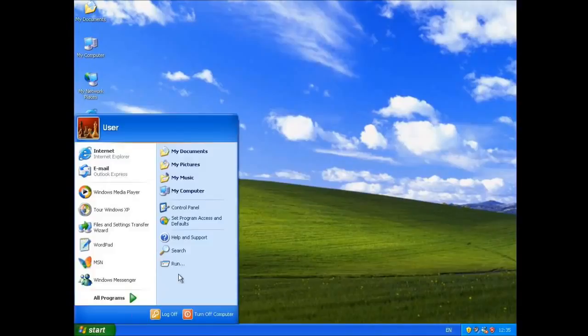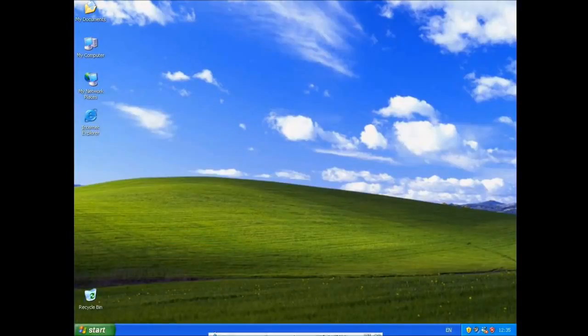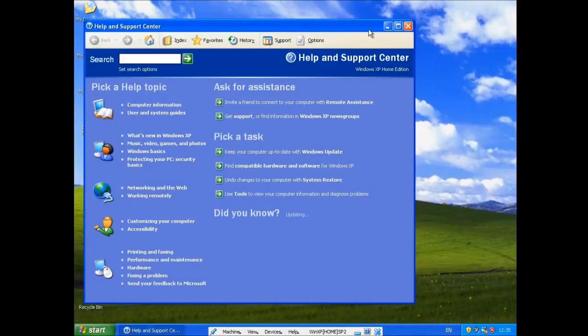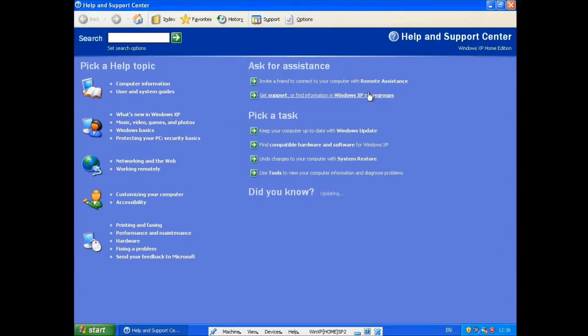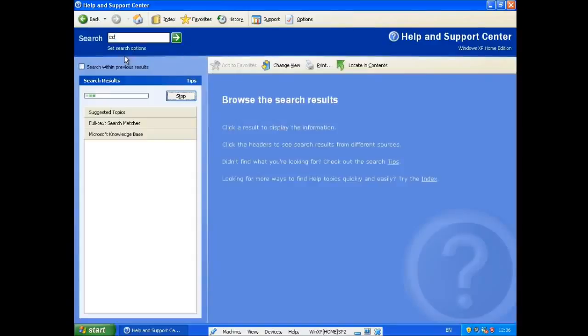Now I want to show you the help system. This isn't too bad, but if you get stuck, there's always an option with remote assistance, and there are newsgroups and forums. Now let's see if I want to find out how to rip audio from a CD to the computer using Media Player. Let me search for CD and see what it comes up with.